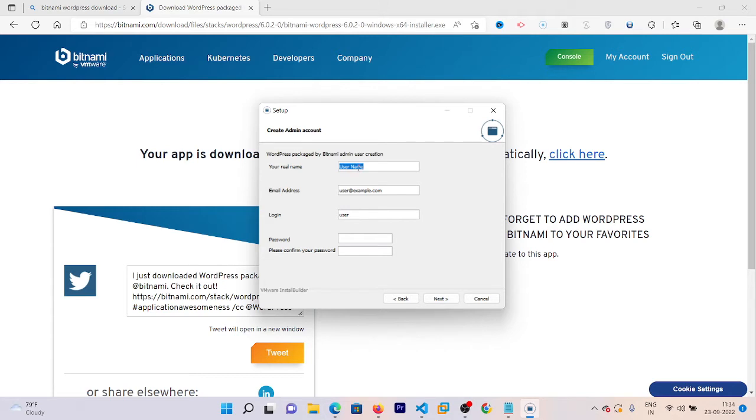For the username, you can put anything you want to use. For now I'm taking my password as admin, and the username is user. Make sure that both passwords are the same. Then click on next.